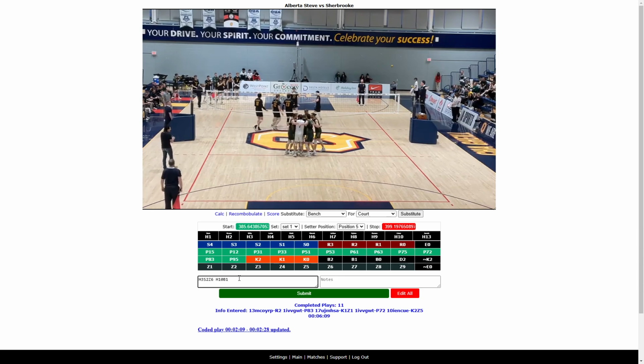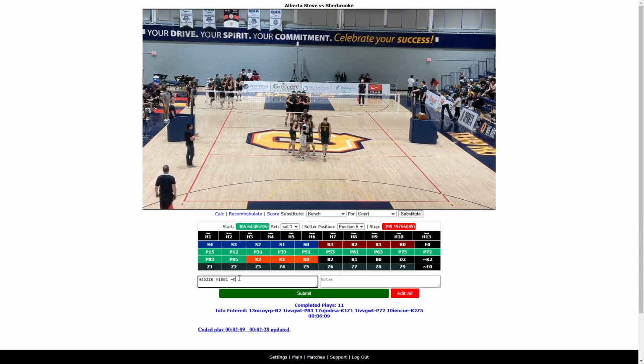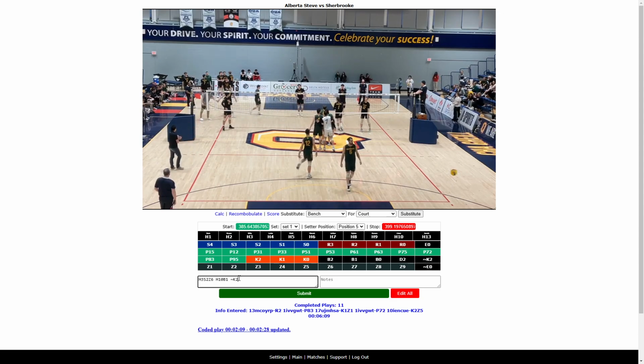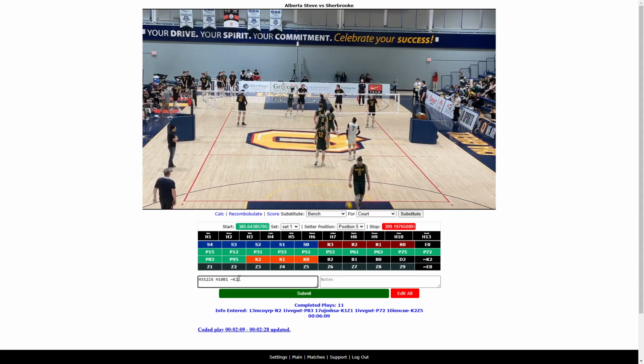Oof. Nice hit. Tilde K2. Schubert got a kill. And the K2 is the generic code for anybody who gets a kill on that team.